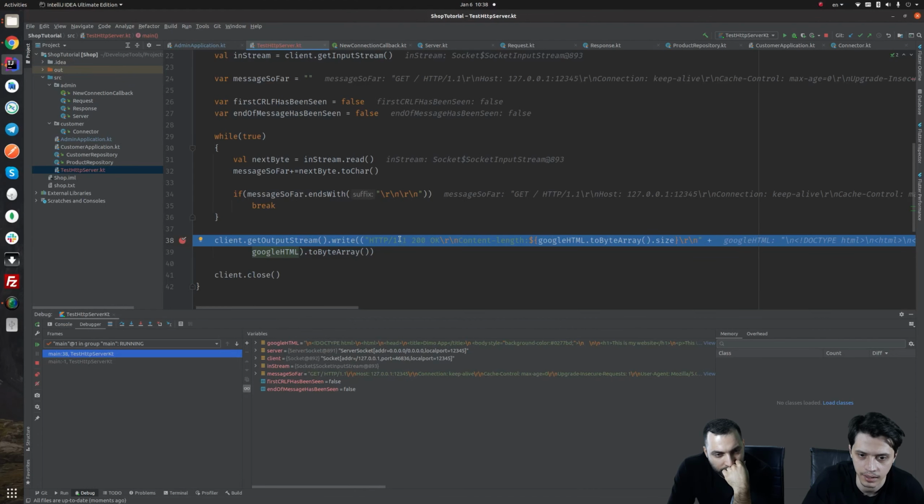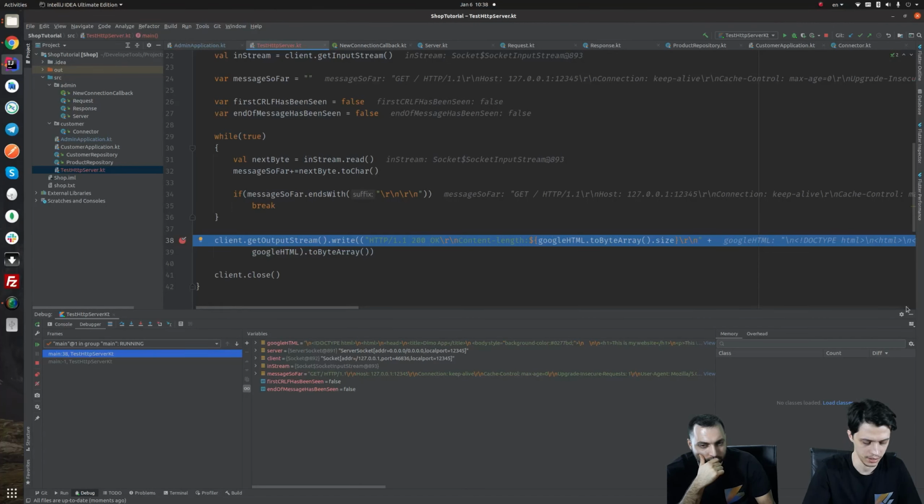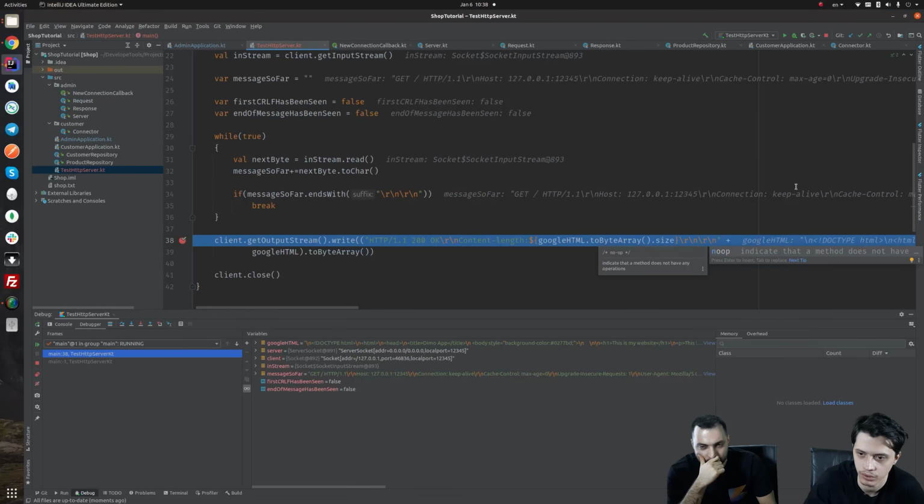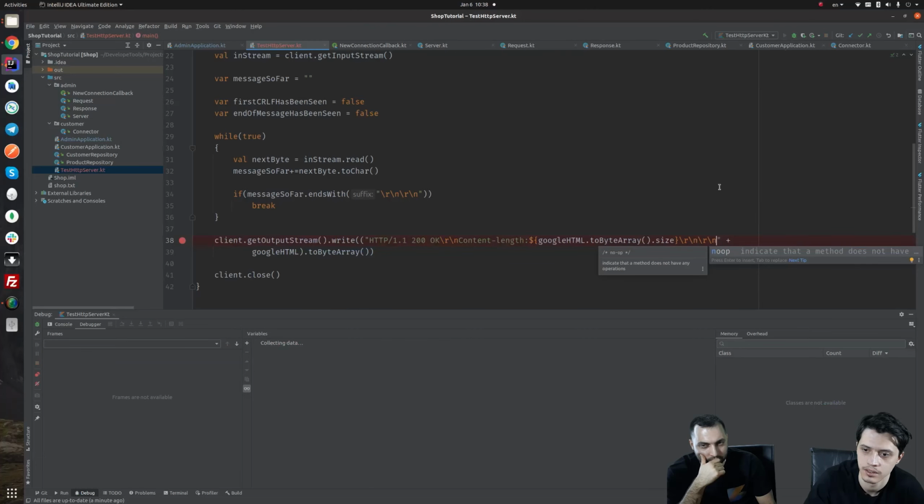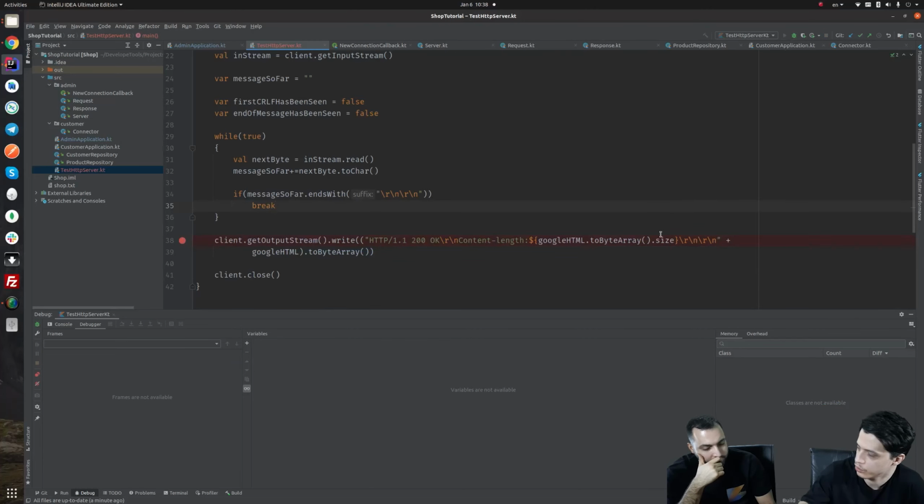And then we are getting the output stream, and we are trying to write this content length, and then two backslash r backslash n. Of course, we have not followed the protocol correctly. So in the response again, we should have two consecutive CRLFs and then the message body.